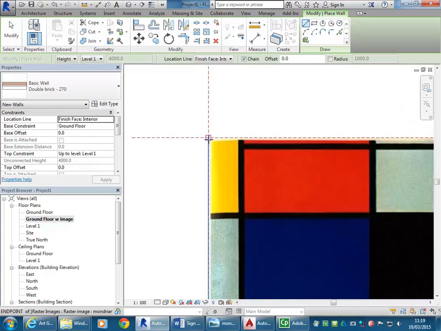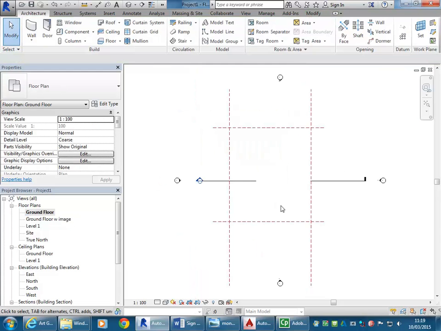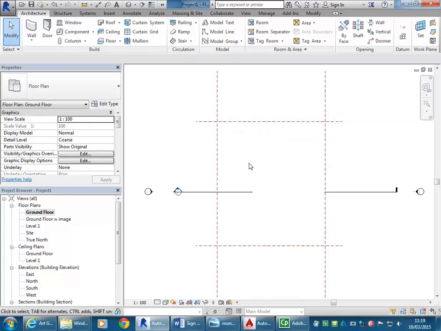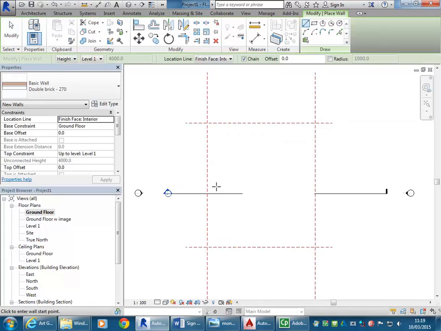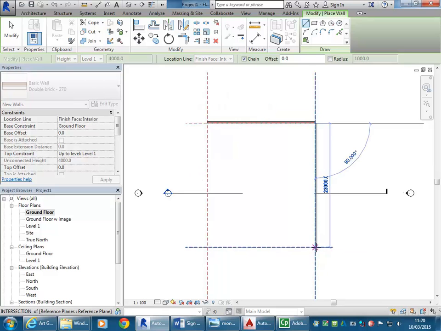you can see it's trying to snap to the image, so this is a good instance where I can go to the ground floor view that doesn't have the image, my original ground floor. Click on the wall tool again, it'll have all those settings retained, and now I can click on the intersection without worrying about that image getting in the way.